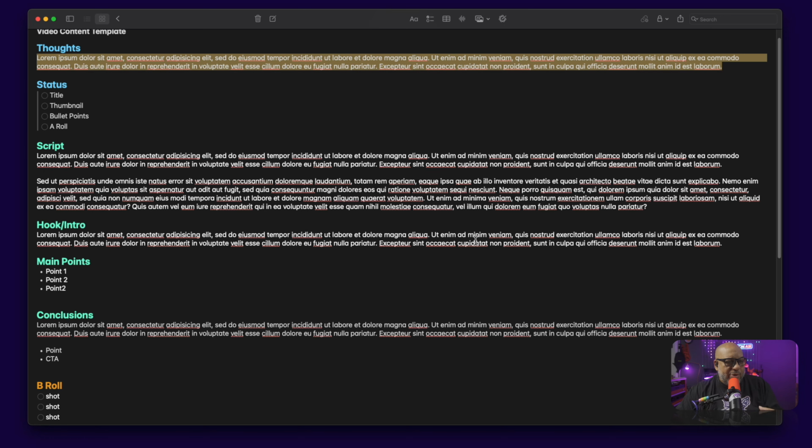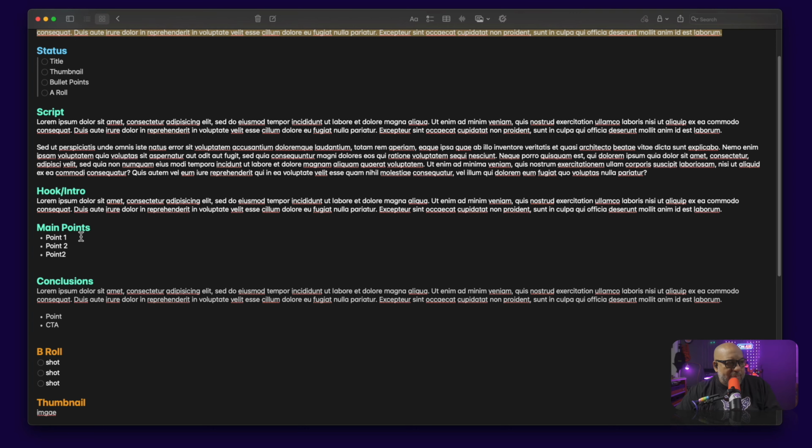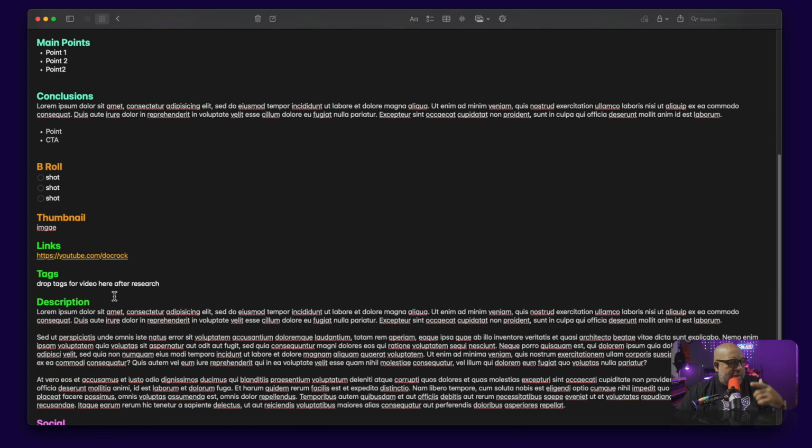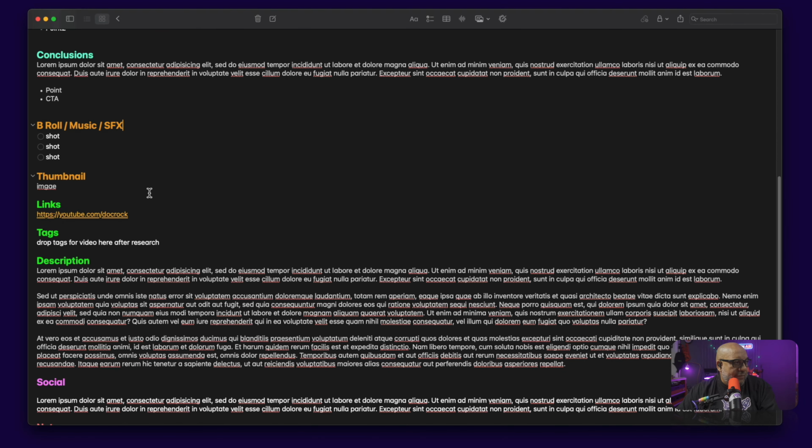My hook, I'm going to put a killer hook, and then I'm going to put my main points, and then I'm going to put any type of conclusion that I have, make another point, hit a CTA. If I need B-roll shots, I need to gather B-roll shots. This just made me think of one thing. So I can put links to those from my Artlist. If you need to use Artlist, I have a link in the bottom, or Epidemic Sound, I have a link for that as well.